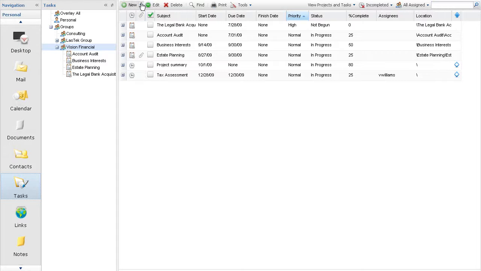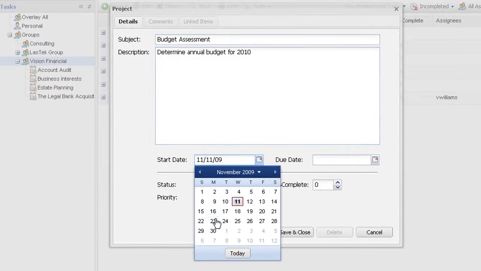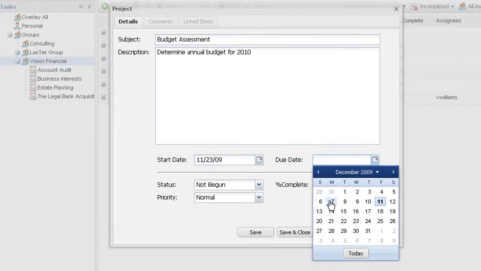Let's begin by creating a new project. When you set up a new project, you can specify start and end dates, as well as set the project status and priority.